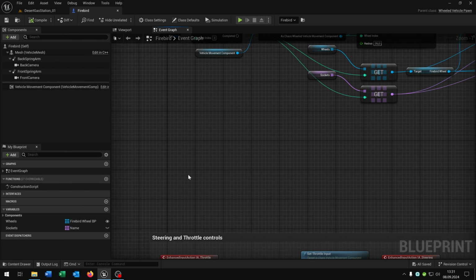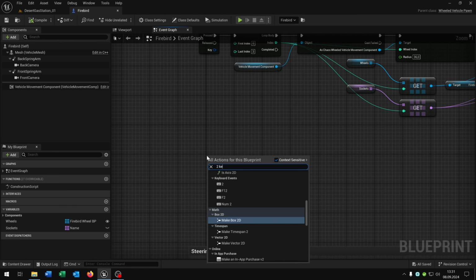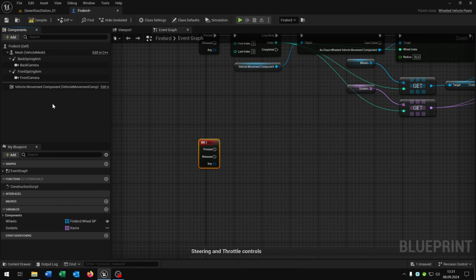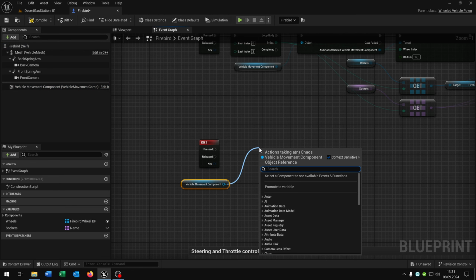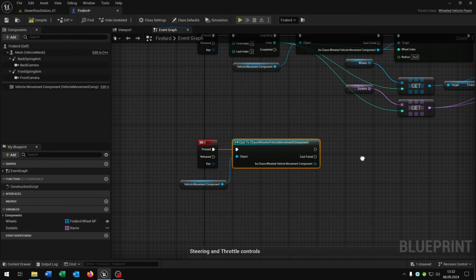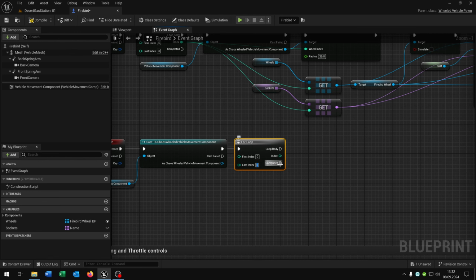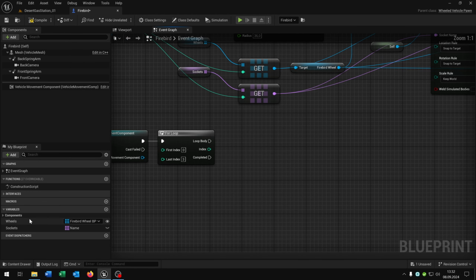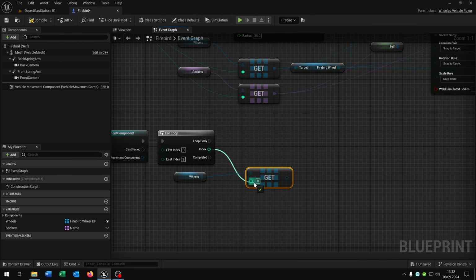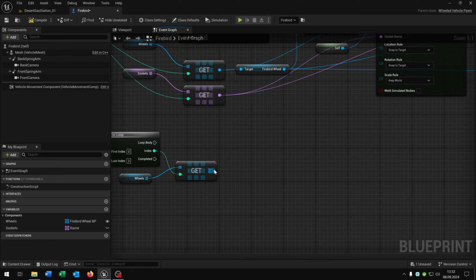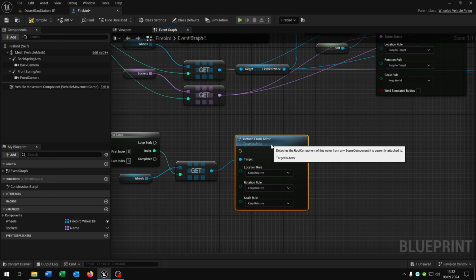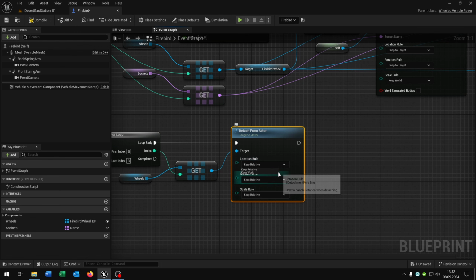Next, we need a function for detaching the wheels. So let's choose the 2 key, for example. Then we pull out the wheeled vehicle movement component, cast to the chaos one again. Again, we need a for loop. Set this to 3. Pull out the wheels. Get a copy again. Connect the index. Then we say, of course, detach from actor. We say keep world on every situation here.